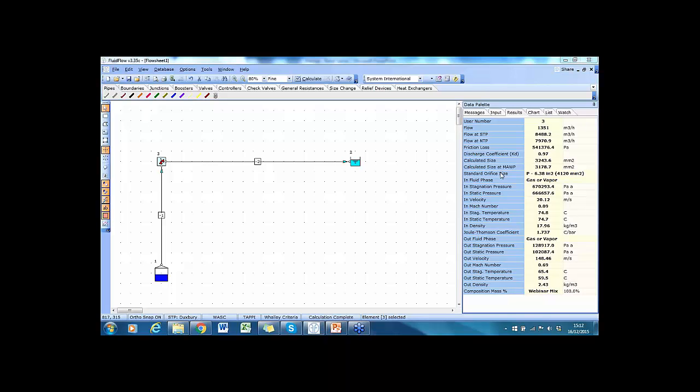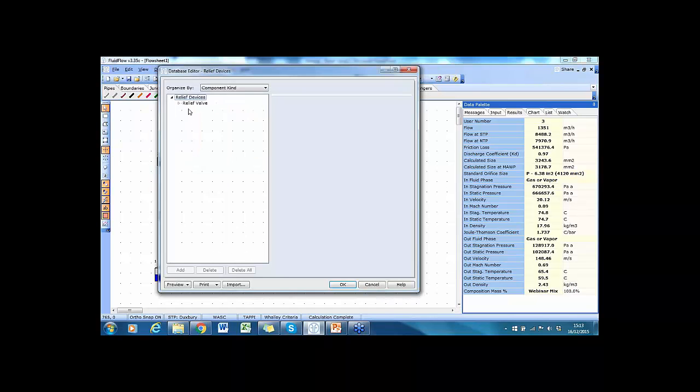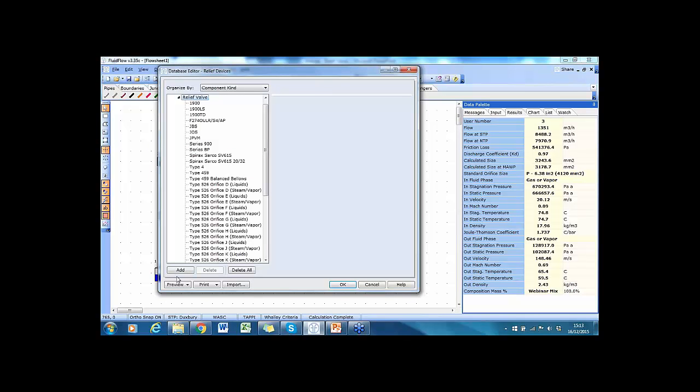But you'll also notice here that the standard orifice size, so the next closest size match from the available API standard sizes, is also given for us here. So this is just suggesting orifice size P, so we might want to consider that size of orifice in this particular example case. So we could go off then to a vendor, get the relief valve data, access the relief valve database in FluidFlow, and define a new relief valve in the database and model that particular vendor device in the system.